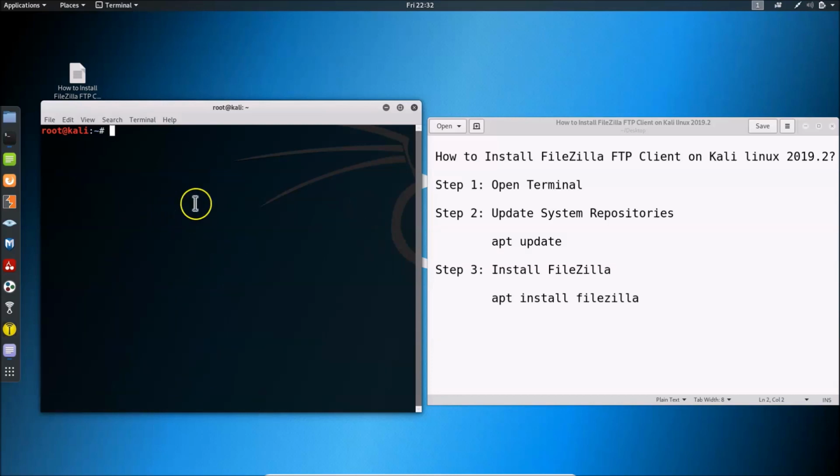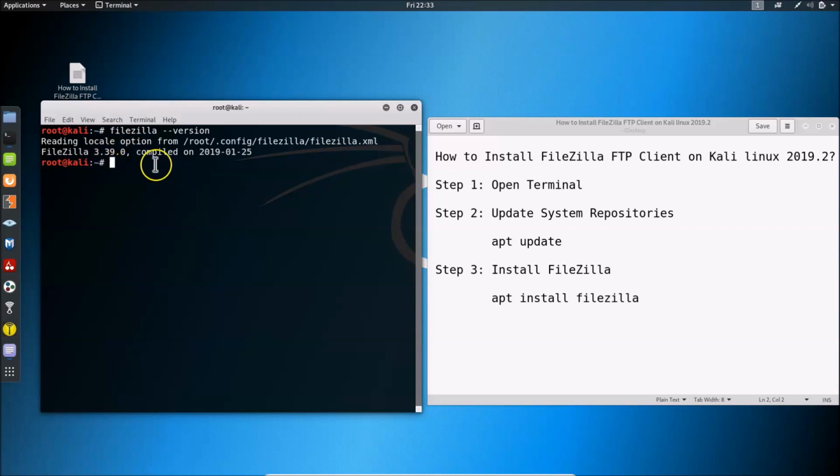Okay guys, so in order to check the Filezilla version, we have to type this command Filezilla space --version, and after that hit enter key on the keyboard. You can see guys, we have this Filezilla version number over here 3.39.0. Okay, and it's compiled on 25th of January 2019. Okay, so let's open the Filezilla.